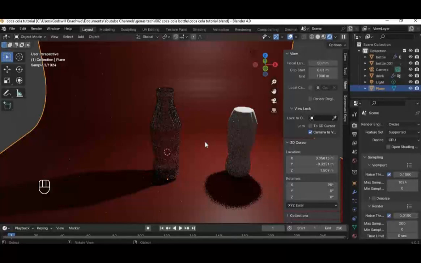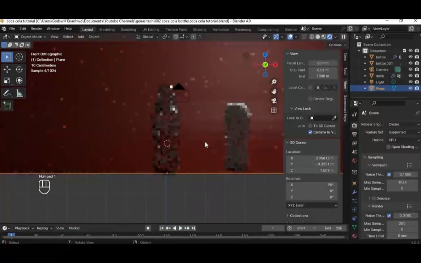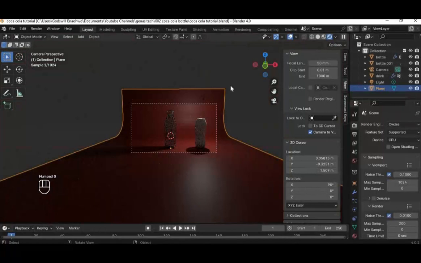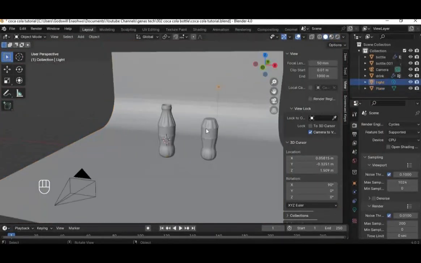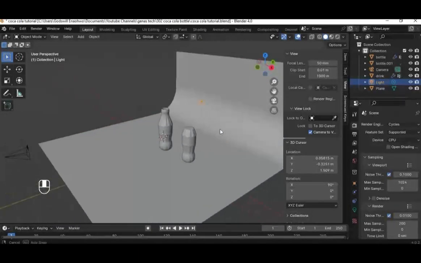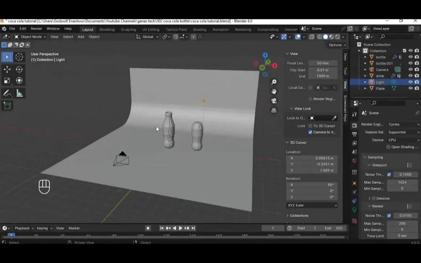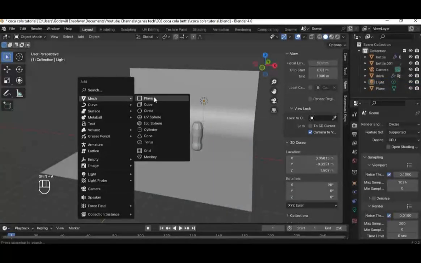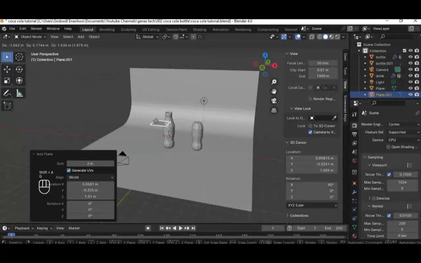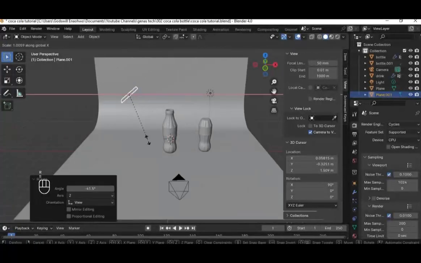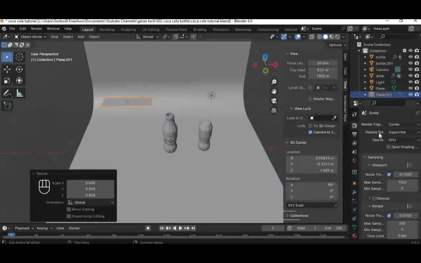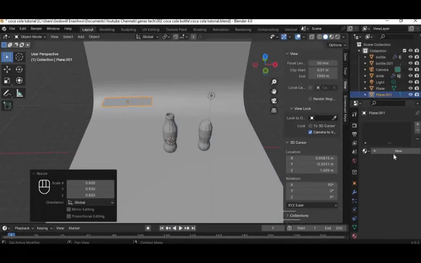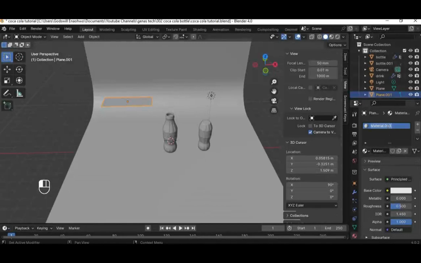So the next phase I'm going to do is, let me just set up the lighting a little. For now we have just these lights. Let me just add a little material lighting. So I'm going to add a plane. Okay, so I'm going to add lighting material to it.